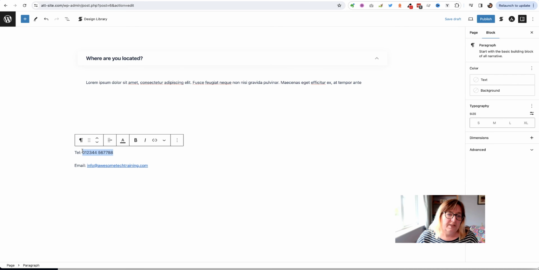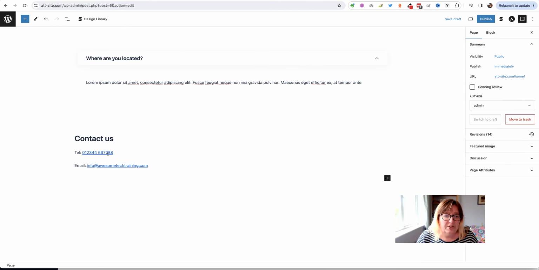To make the telephone number be a link, if I highlight that and just click on link and then type tel: and then the telephone number, and return. That makes that into a telephone link. So if someone was on a mobile device, for example, they could click on that and it would open up.